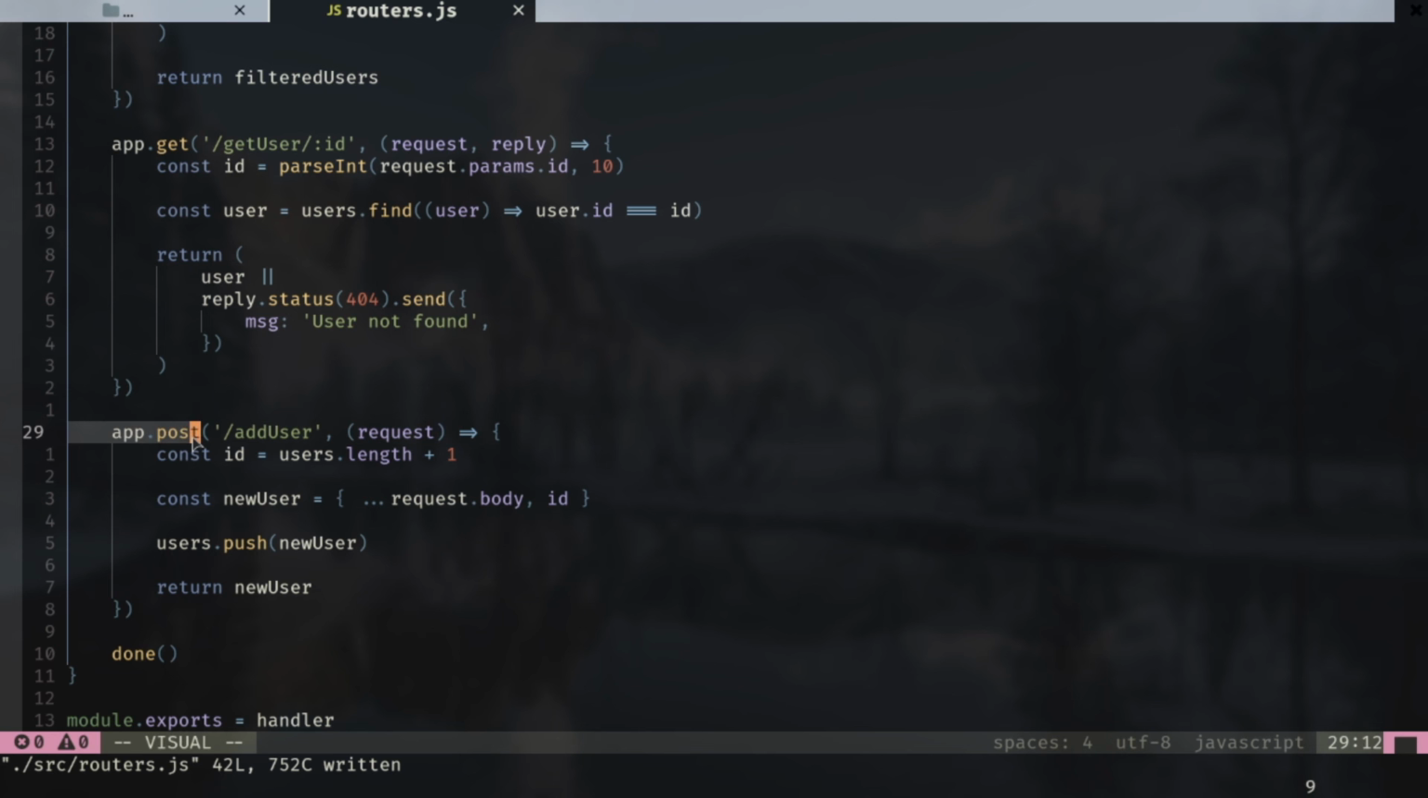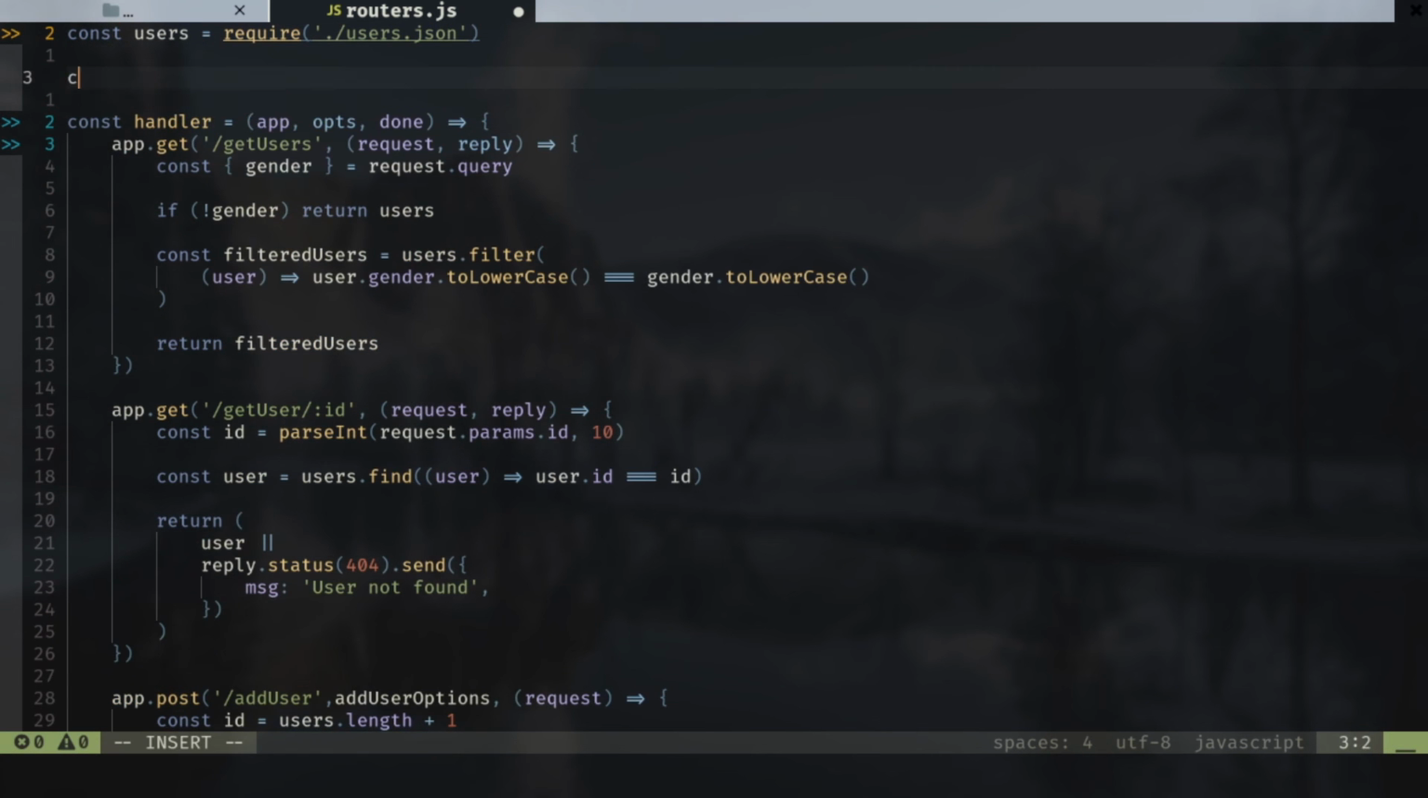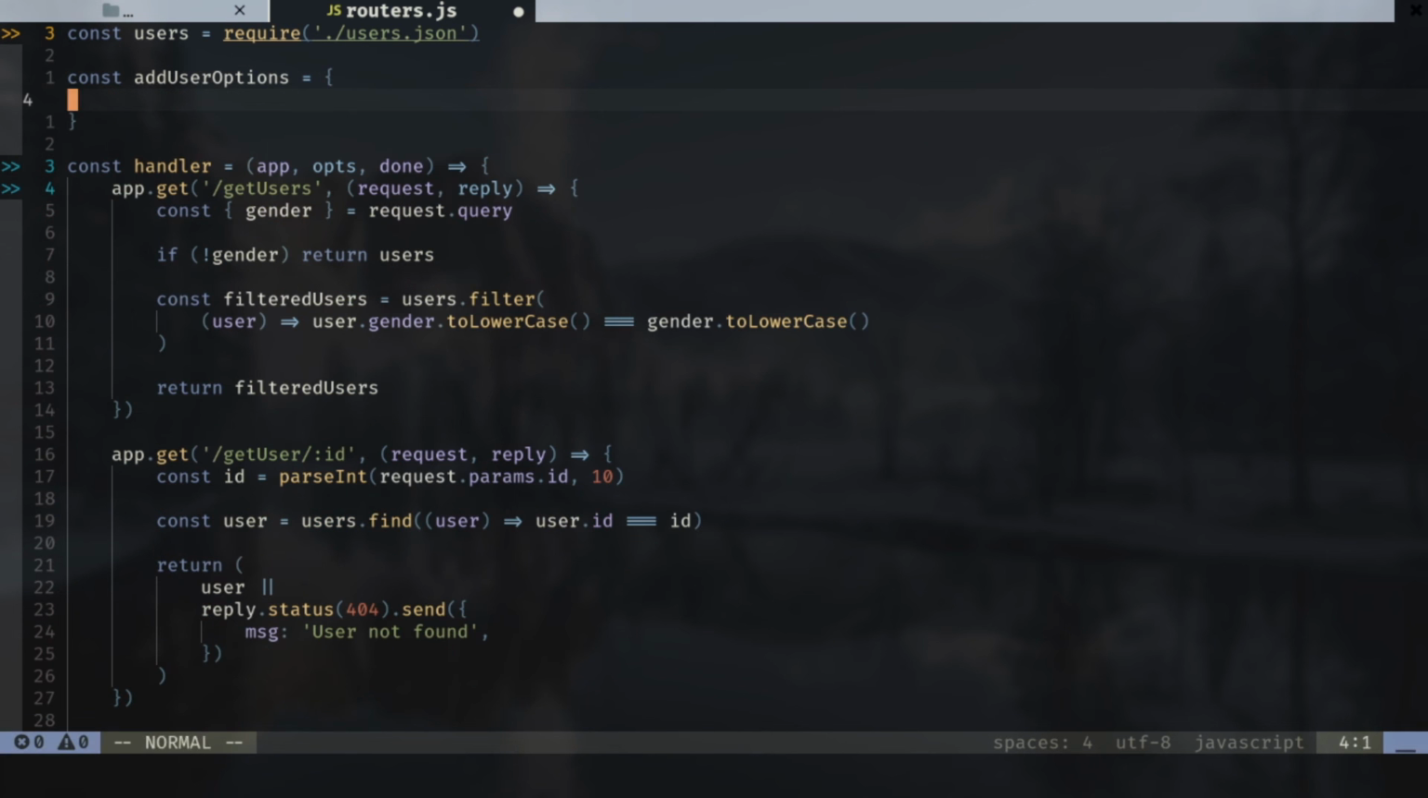So in the app.post method and also in the app.get method, as our first parameter, we have passed the API endpoint. And for the second parameter, we have passed a handler function. But you can pass options as second parameter and the handler function as third parameter. So I'm going to pass options. I will call it add user options. So let's create that add user options at the top. Const add user options will be an object. And inside the object, we can pass a schema object.